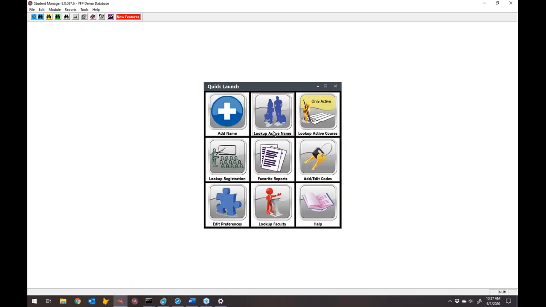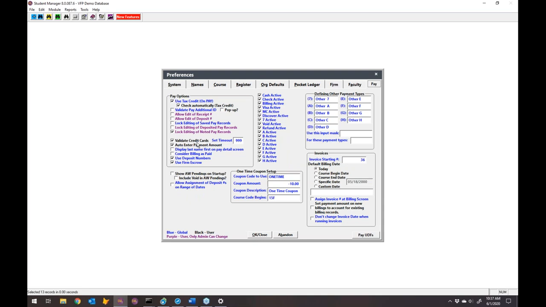Okay, next is lock editing, payments, preferences. If I go to payments, the new thing is being able to lock editing of noted pay records.